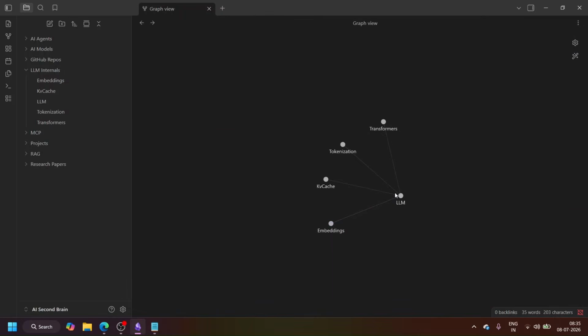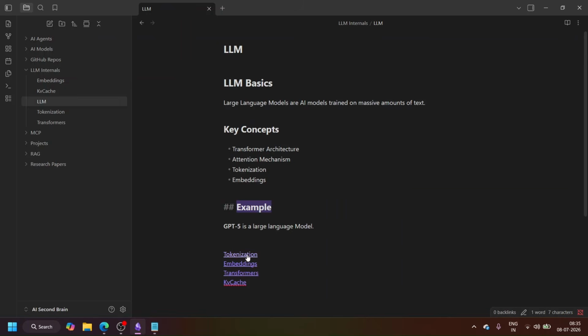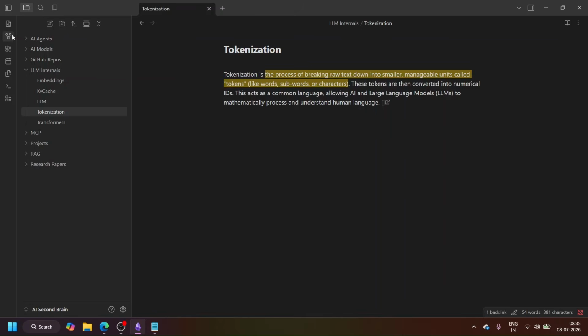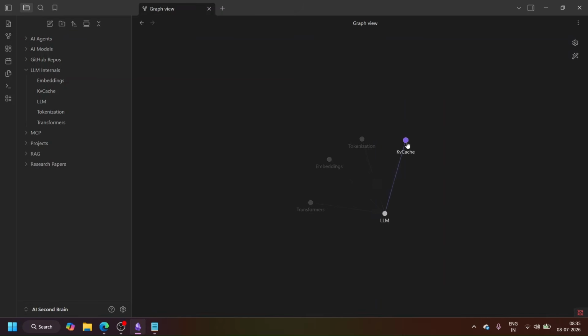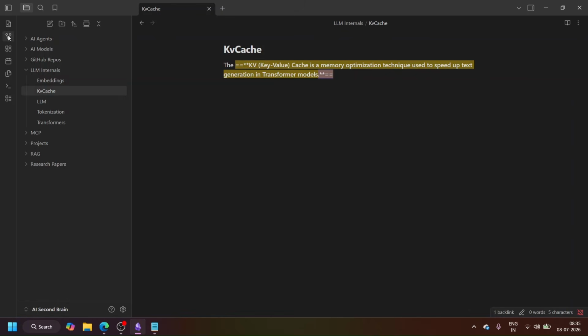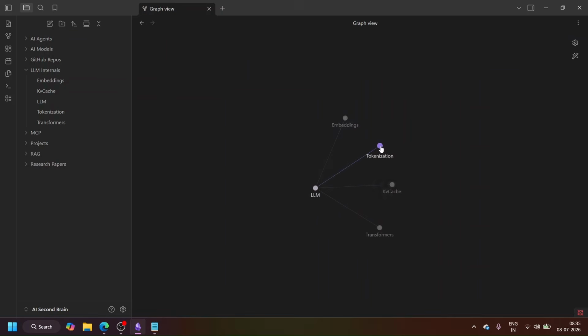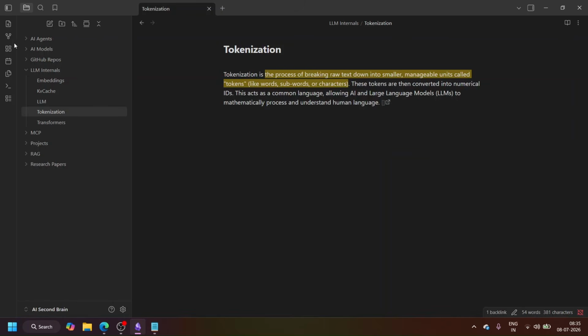Graph View gives you a visual map of your knowledge. Every note appears as a dot, and every link between notes becomes a connection. As you create more notes and connect them together, you begin to see clusters of related topics. It's a great way to understand how your knowledge is organized and discover relationships between concepts that you might otherwise miss.